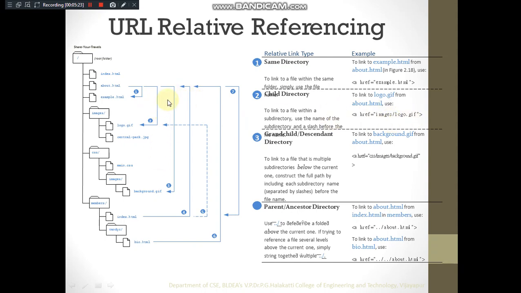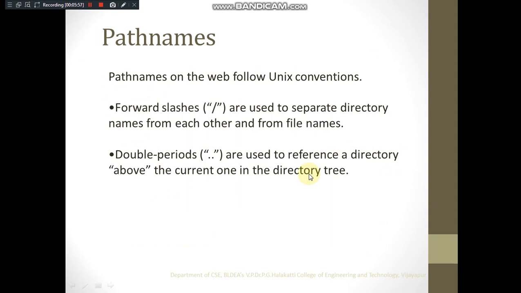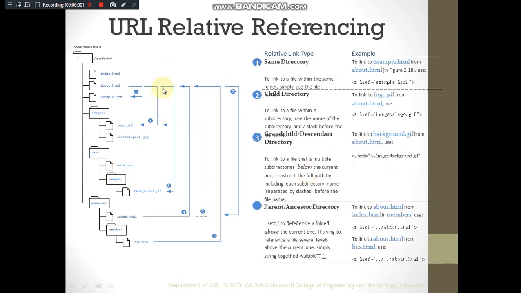Let us take the third example. In about.html we would like to link to background.zip. So how should it go? It is a grandchild, right? This is child and this is the grandchild, or descendant directory, isn't it? How do you specify? In this particular directory it should go to css and then it should go to images, and within that it should go to background.zip. So your href value will be css/images/background.zip. This has to be included in which file? About.html file. Yes.